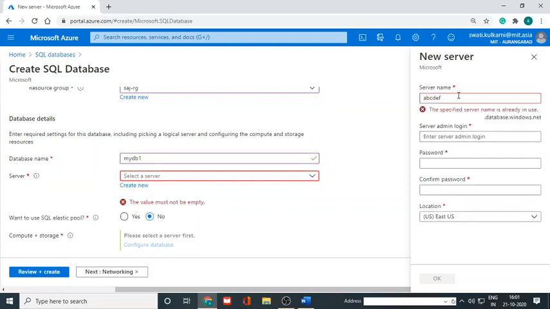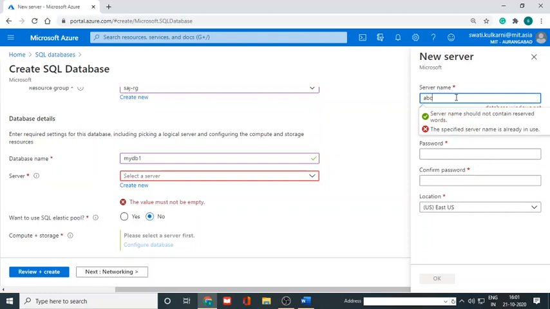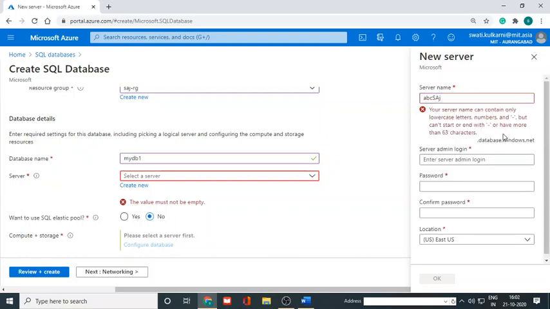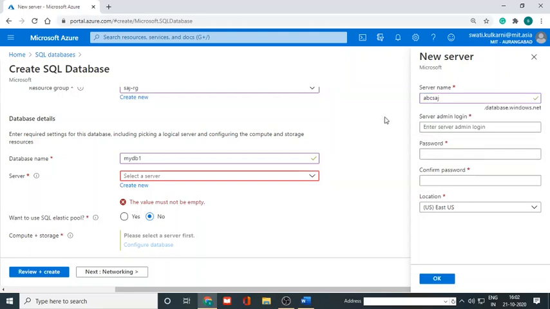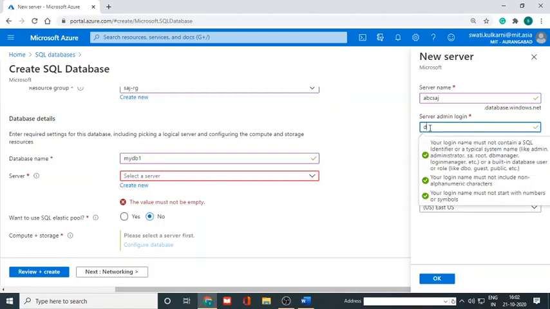Server name will be ABCSLG. Okay, you can give any server name. It should contain only small letters. Then give the admin login. That is SAJ DB server.